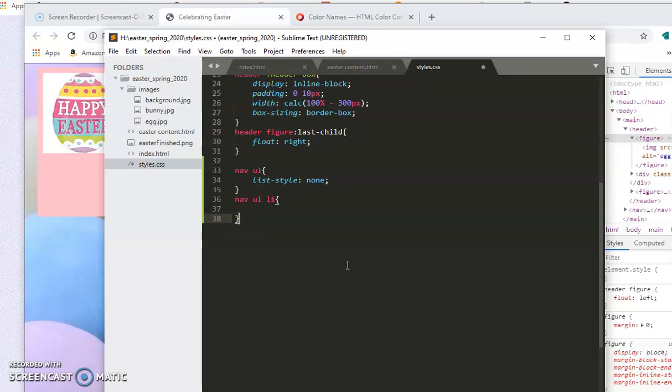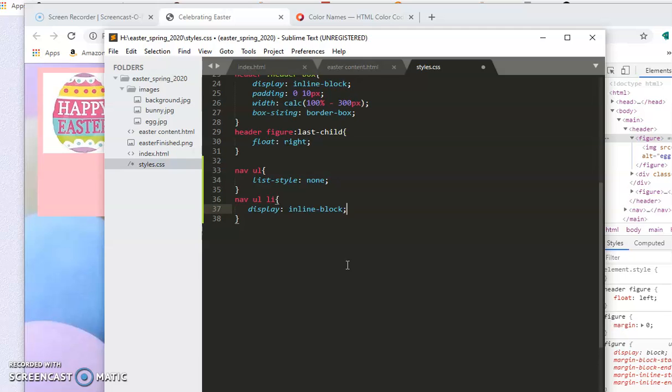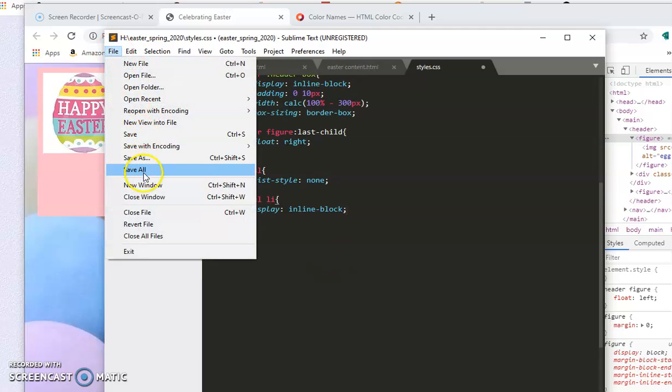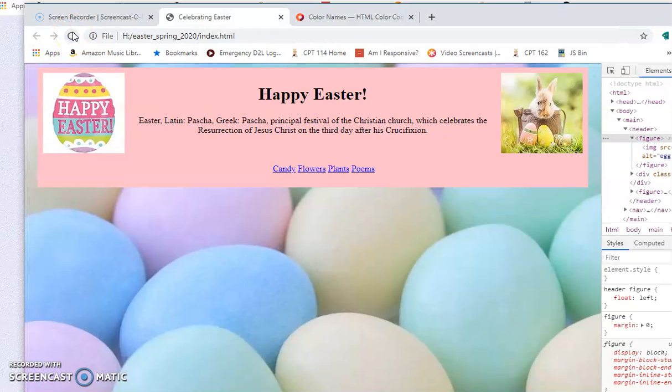Ooh, that's not right. We're going to do display inline block. Do File, Save All, and then refresh. Excellent. All right, so that's that for now.